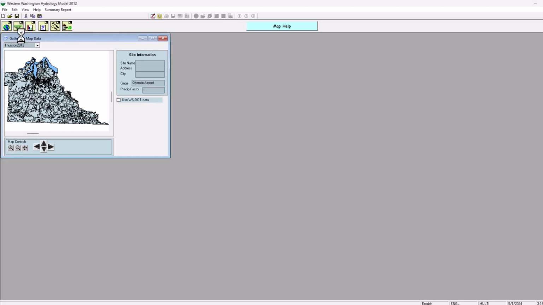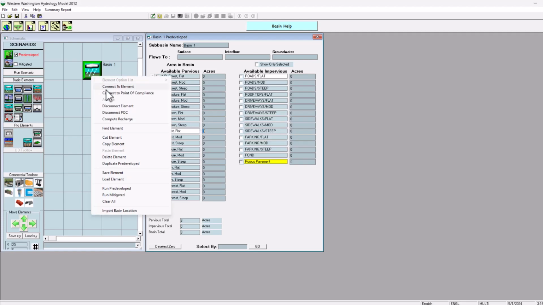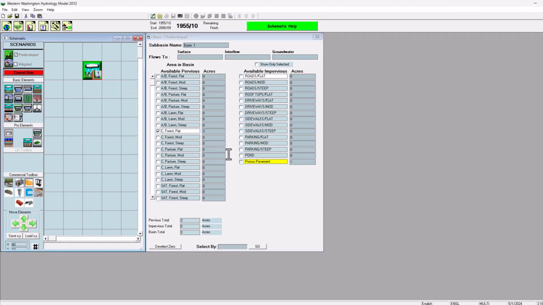I'm going to select a location on the map and set up a very simple project to demonstrate how the flow splitter element actually works. We're going to have 3 acres of C forest flat. And just to complete the model, I'm going to connect it to the point of compliance and run the model, and I'm going to show you how the flow splitter element works.